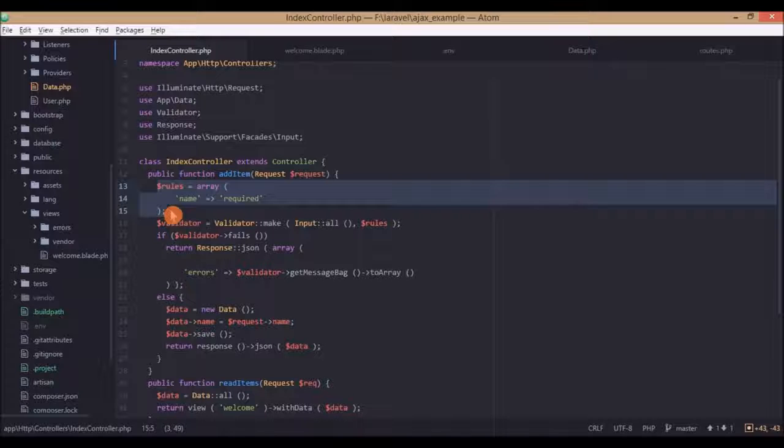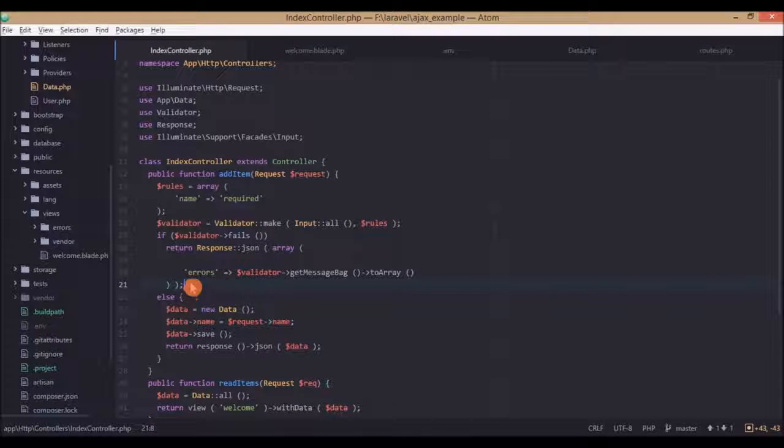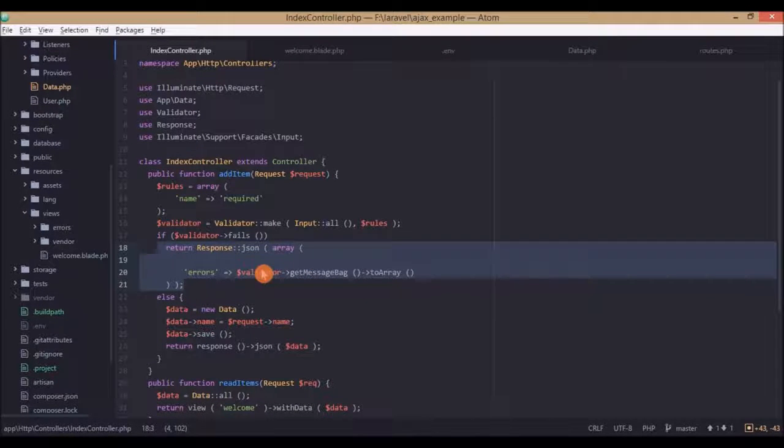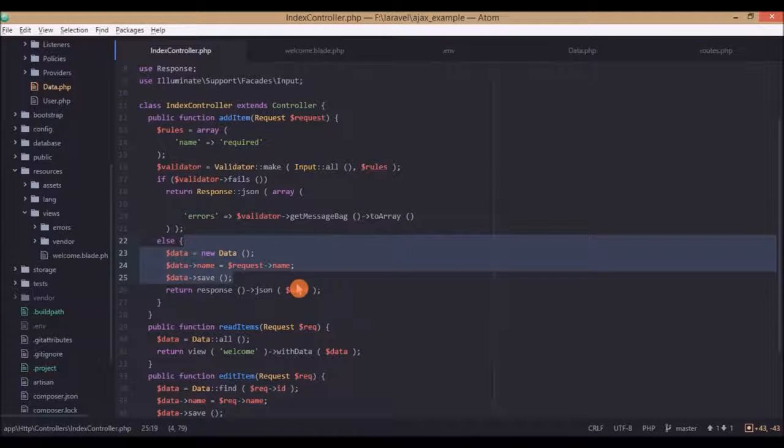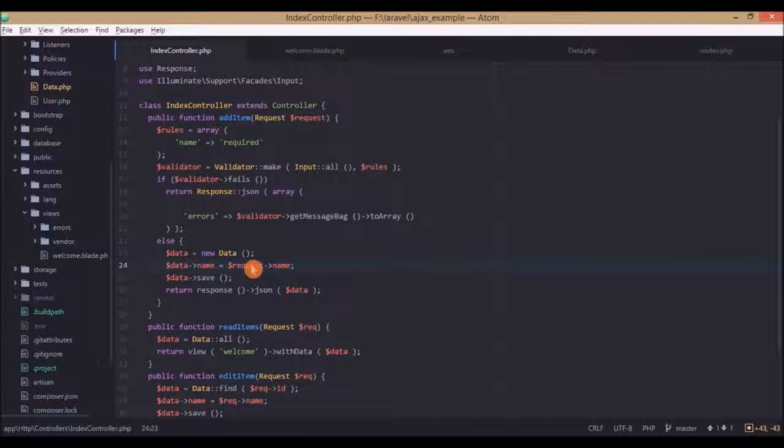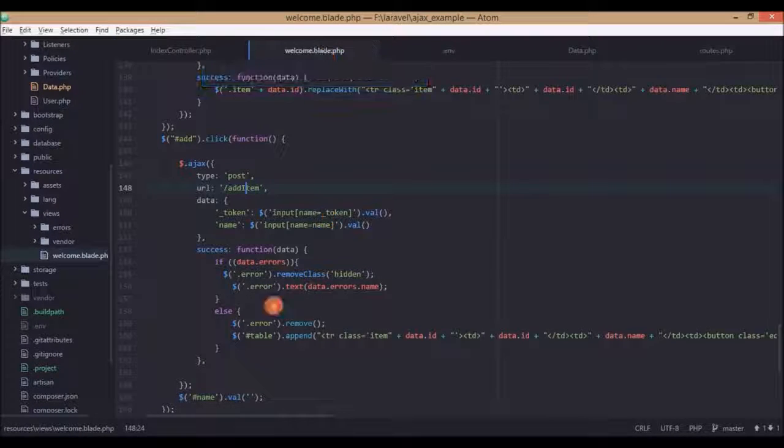If the validation fails, we'll send those errors to JSON response, and if no errors are there, we will just save it. First get the name which we entered in the form, and then save it and just return JSON. So what happens after returning the JSON? We'll check here. In the success function, we'll check if data has errors, we'll show some errors. Else, we will append the newly added item to the end of the table.